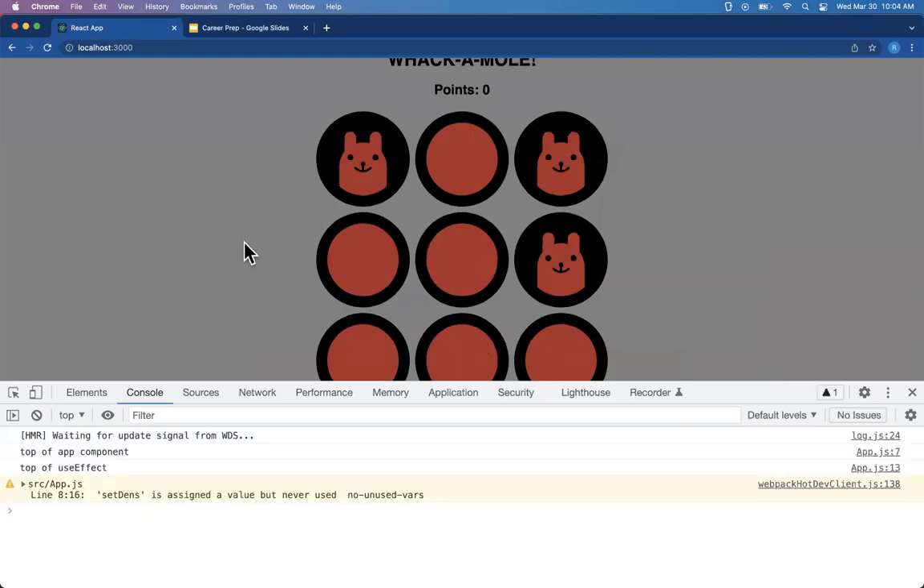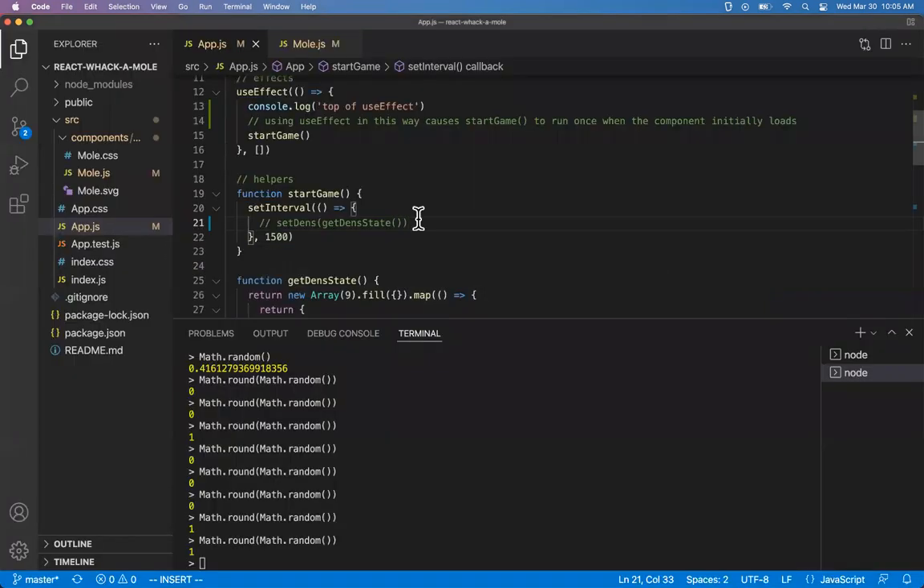So here I just disabled that set timeout, so we're not calling set dens every 1.5 seconds. But still, when I click on one of these moles, we're incrementing the score, and that also changes the state. So that also forces the component to re-render. You can see every time I'm clicking one of the moles, the state changes as we increment the points, and it's re-rendering the component. Does that help? Yeah, thank you.